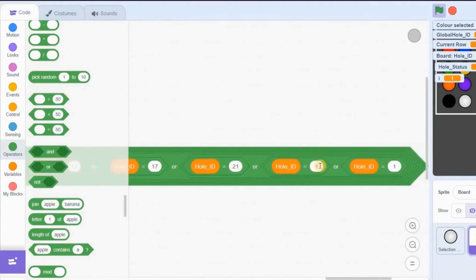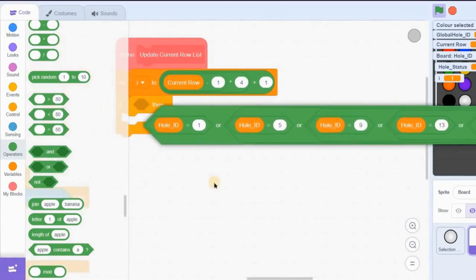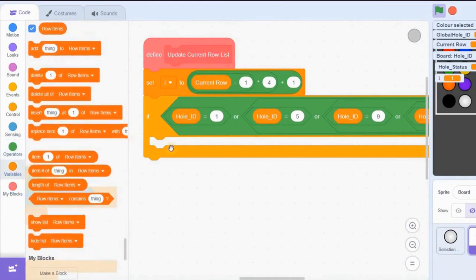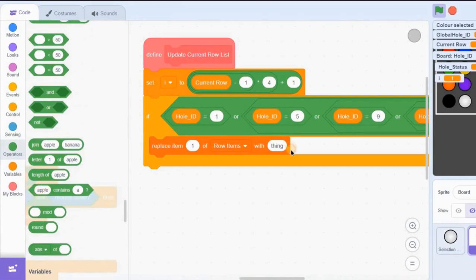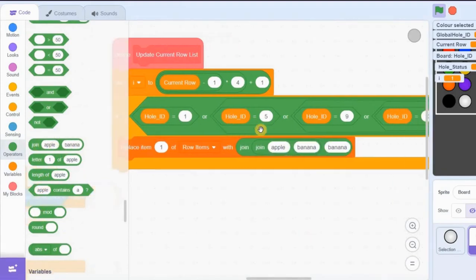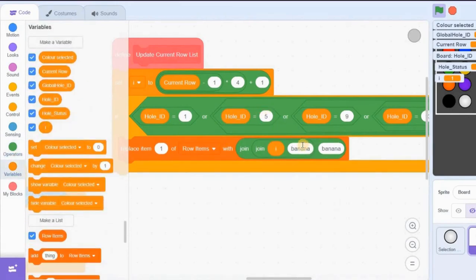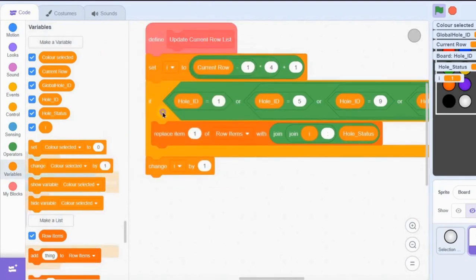17, 21, 25 and 29. Put this in the if condition. Then replace item 1 of row items with, put a join block together, join I colon hole status, change I by 1.